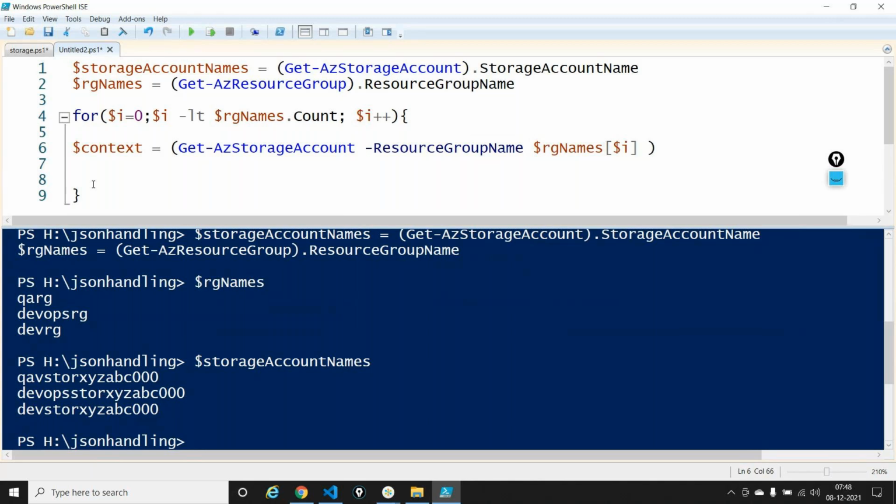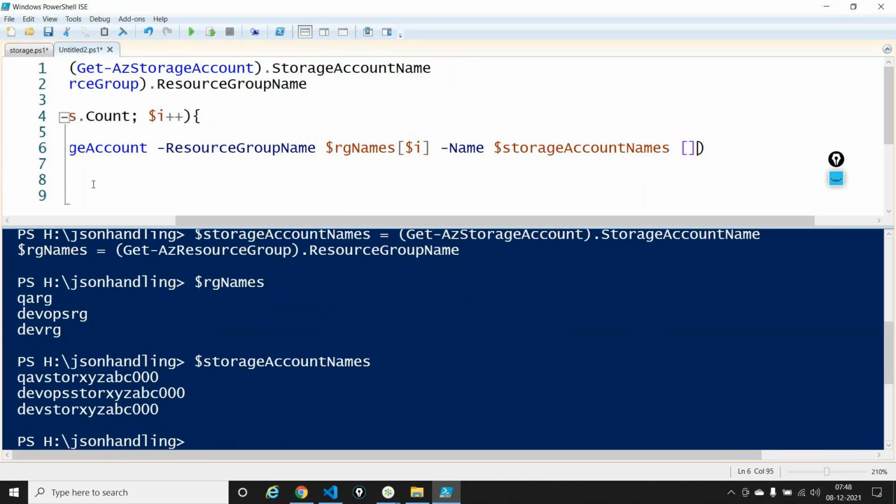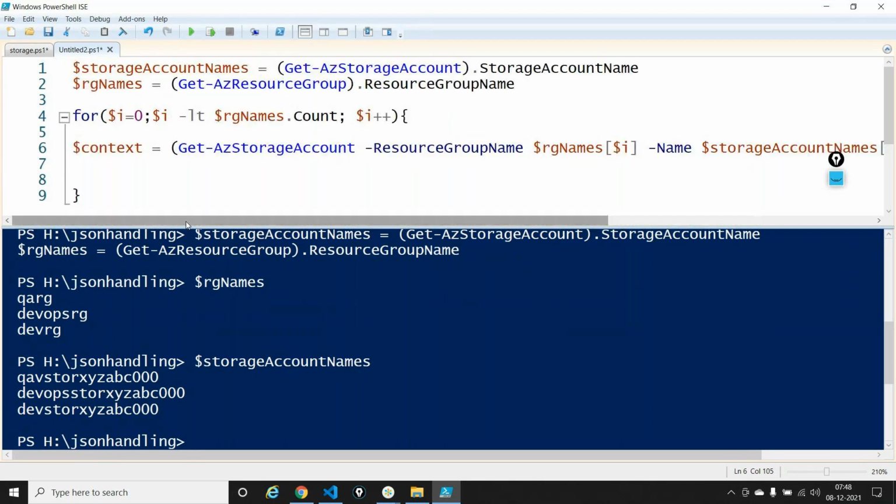And finally, I'll say name of the storage account. What should be the name of the storage account here? Storage account names dollar I. Each and everything out here dot context. This is how I'm getting the context value. And I need how many? 3 or 4 containers inside each and every storage account, right?